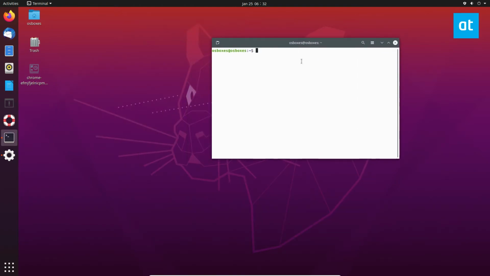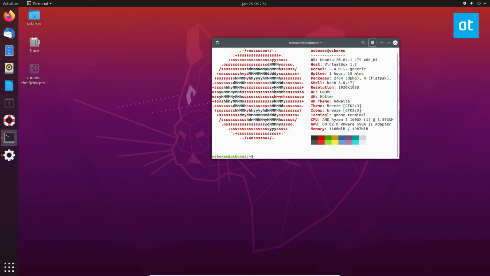Now you need to install neofetch on Ubuntu first, and you can do that with sudo apt install neofetch. Once it's installed, you can just run the neofetch command like so, and we see our Ubuntu version is right there. We see 20.04.1 LTS. We also see the host info, kernel, uptime, packages, resolution, icons, CPU, graphics card, memory, usage, and all of that.